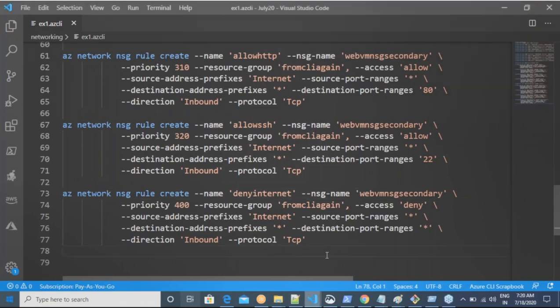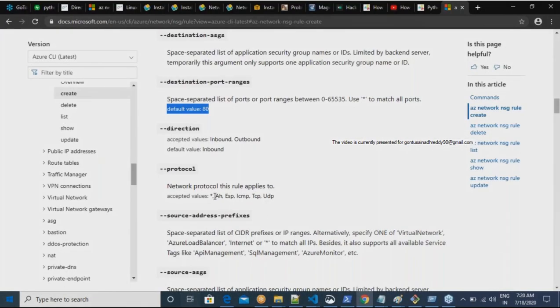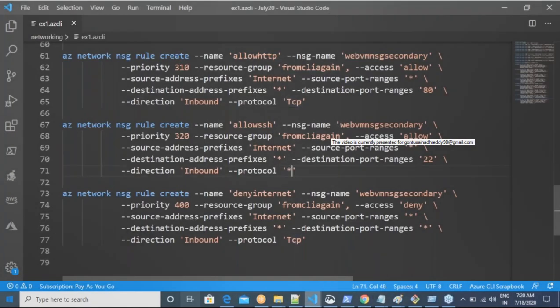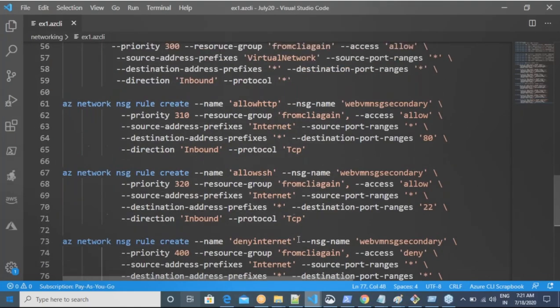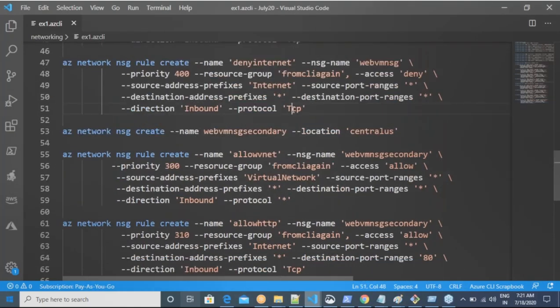Yeah. Protocol is also any. Yes, you're right. Okay. If I get into protocol, I can use the value of star. Let it be any protocol. Sorry. Let it be any protocol for the deny. I'll be putting it over here, star.